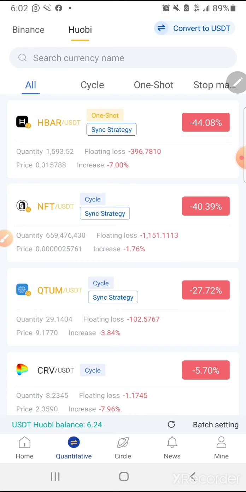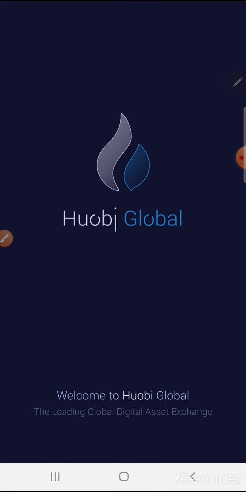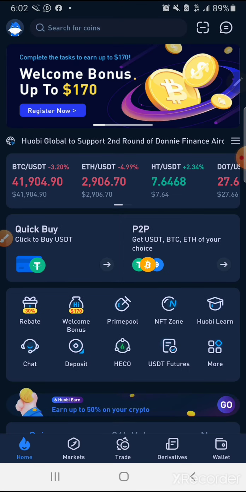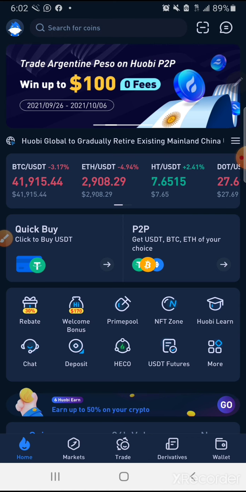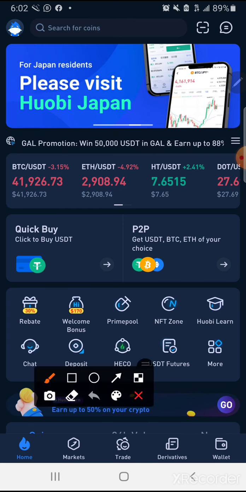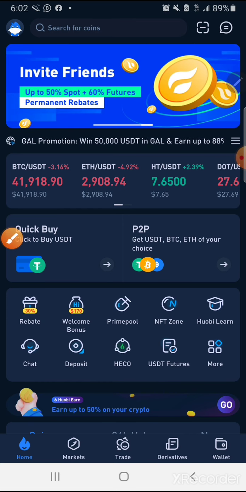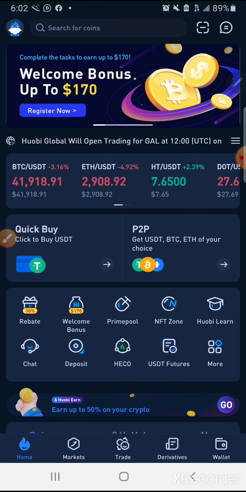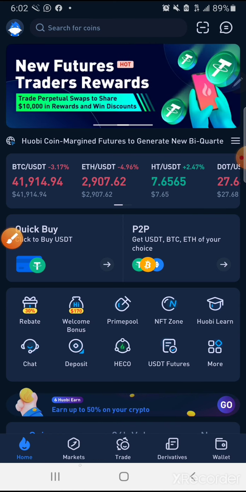The next step you need to do is go to your Huobi account, and make sure you are logged in, signed in. How do you know if you're signed in? Click on wallets. Just go to wallets here, and you'll be signed in. Now, once you're signed in, come to market. It's a market.